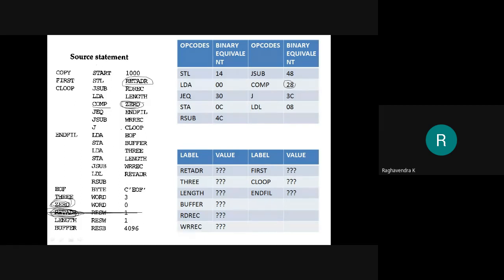Similarly, for example here, J CLOOP. CLOOP is declared over here. What is its value? I don't know currently. So obviously we first need to find out the values of these labels, and if we know them, then I can easily assemble the instruction. The process of translation is called assembly. If I know the opcode from this, I have to find out the value of this, and when I know both, I simply write them together to generate the object code. So this process is called assembly.